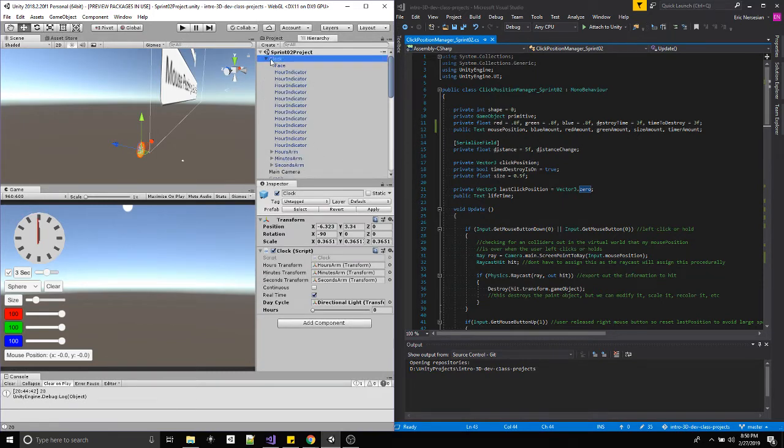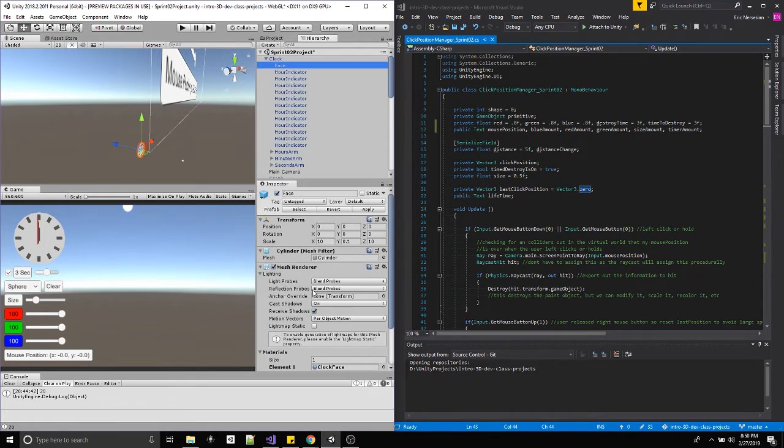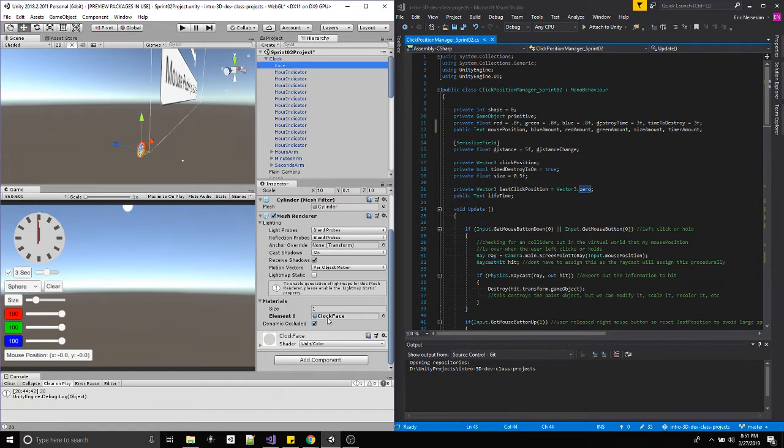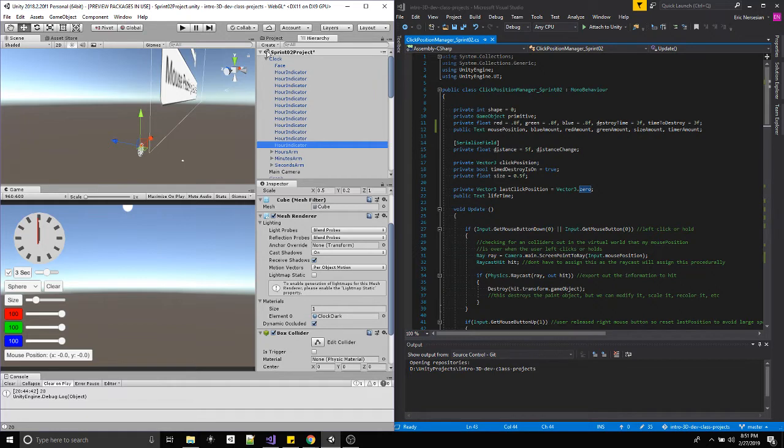So the clock here. If you remember, if I open it up, you see the face is one object, it has a material on it. We have like 12 of these hour indicators, and then we have the 3 hour hands underneath there. So it's actually quite a bit of objects to be clicking on.